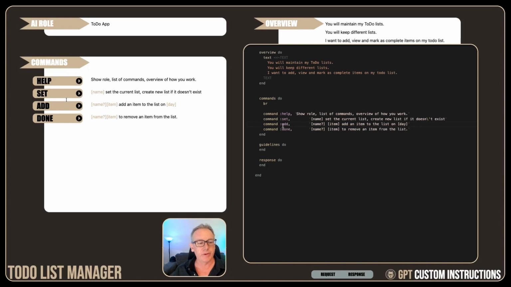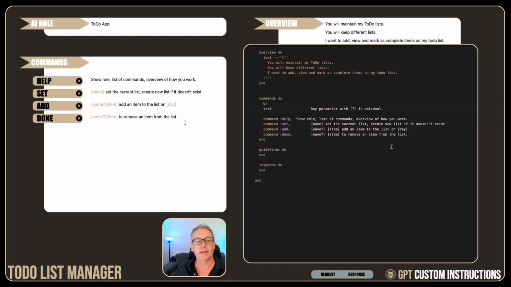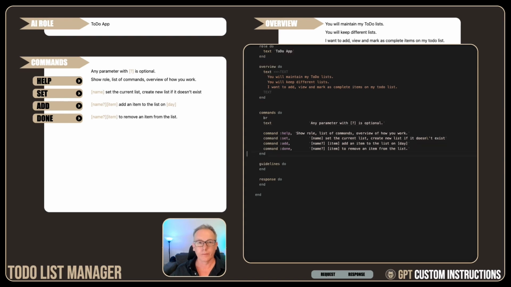You might notice that with the add and the done command that I've got this little question mark in here. What I want ChatGPT to know is that this is an optional parameter. I may provide it, I may not. But it won't just guess this auto-magically. We need to tell it. So what we'll do is we'll add in a section that says any parameter with a question mark is optional. So just like an instruction to a human, you can give these instructions to the bot and hopefully it will understand it.